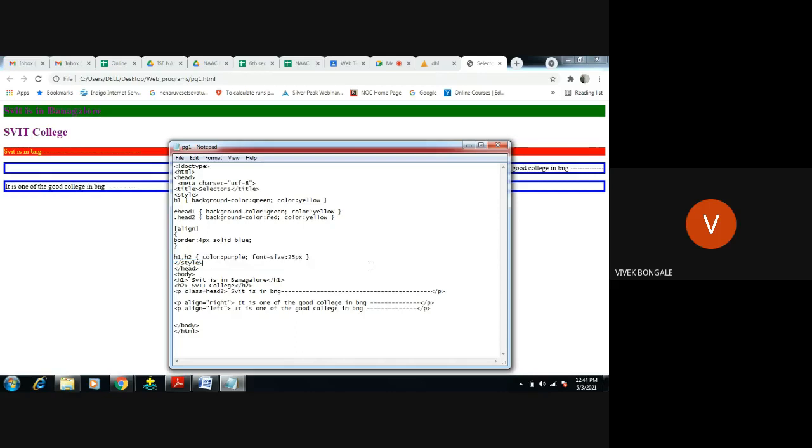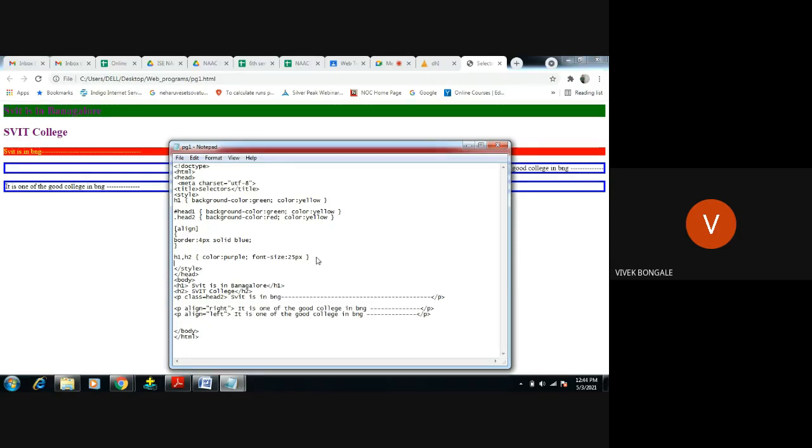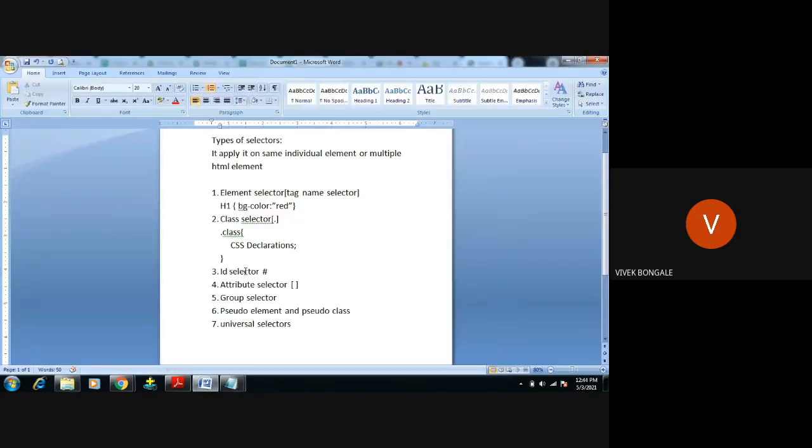Next, very important, is pseudo element and pseudo class. Group selector, you have to give the tag name, comma, another tag name. This is the format for group selector. Next is pseudo element and pseudo class. We'll come to pseudo element and pseudo class last. Okay, we will see this in the universal selector.